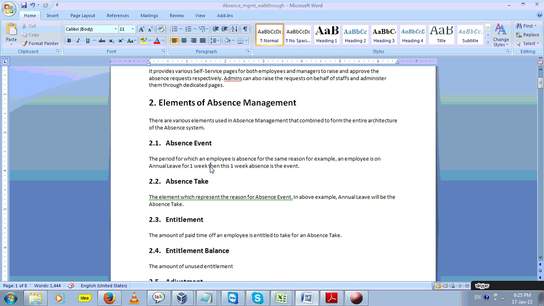So annual leave, in different places, the name of this type is different. Like in India, it is called earned leave, right? In UK, it is called annual leave. In USA, I think it is called vacation. But in absence management, it is the same.